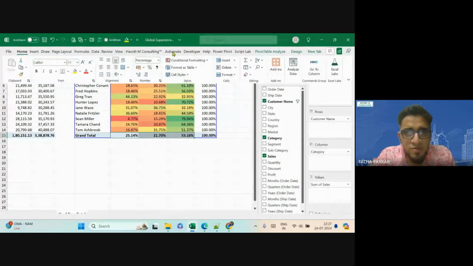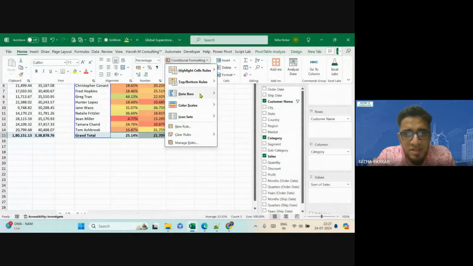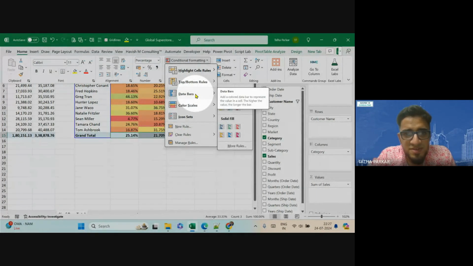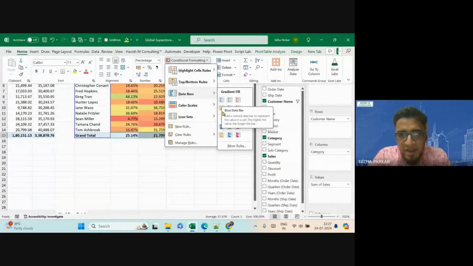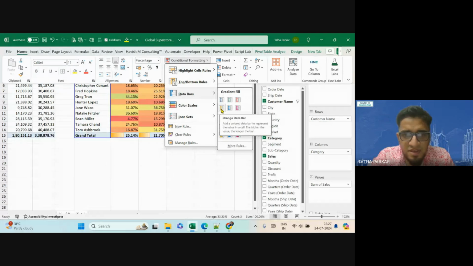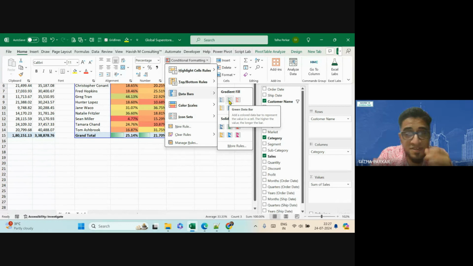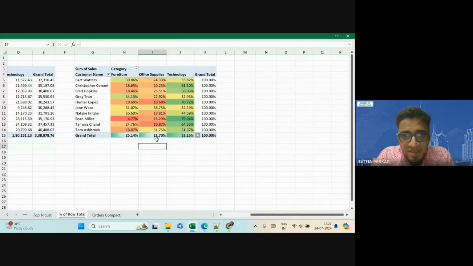Then I will come back to conditional formatting, and now in conditional formatting I will choose data bars. You can choose any data bar you want. There is solid color and gradient color. Basically this is like a bar inside your cell. I'll choose yellow just for reference. In fact, let me make it green. This is like a bar inside your cell. So when I choose data bars, you can see that.